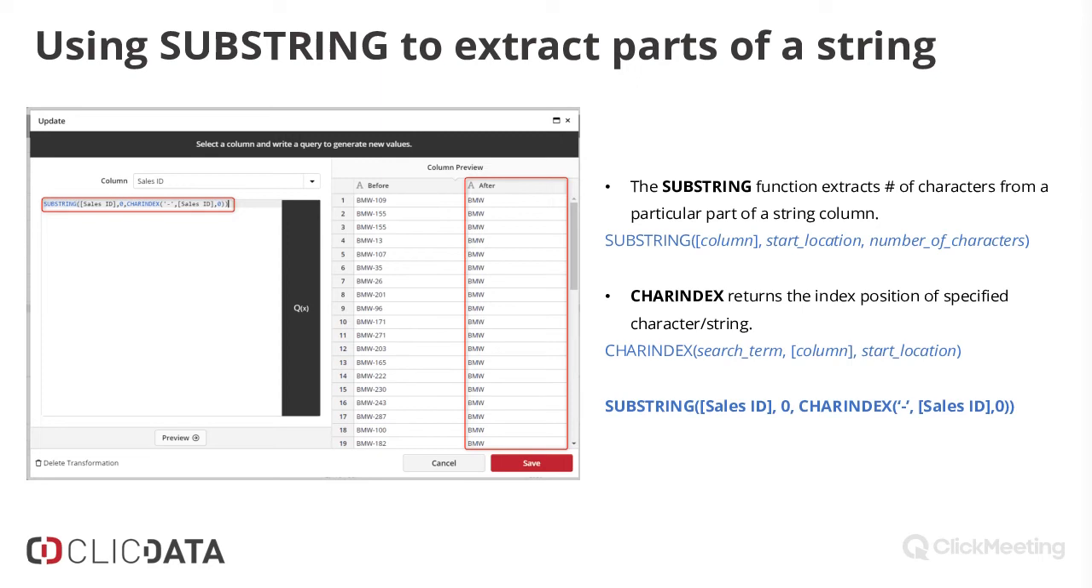The second parameter is the start location. So from which point do I want to start parsing my values from? In my particular example, the car make, which I'm looking to extract, starts at the beginning of each string. And this applies to all car makes or all possible values that exist in my data. And since that's the case, my start location would be 0.